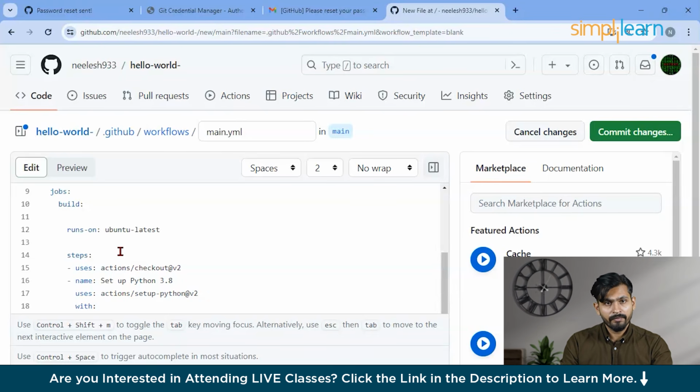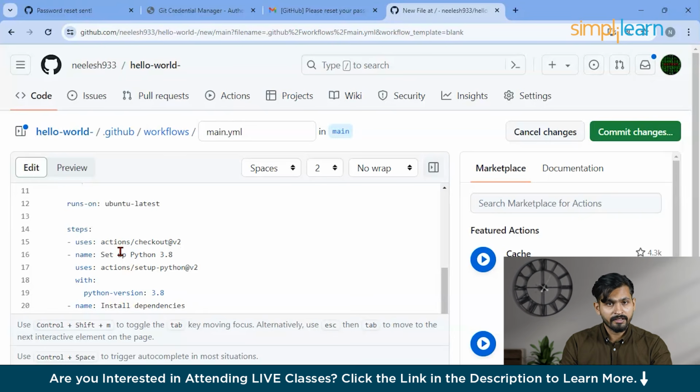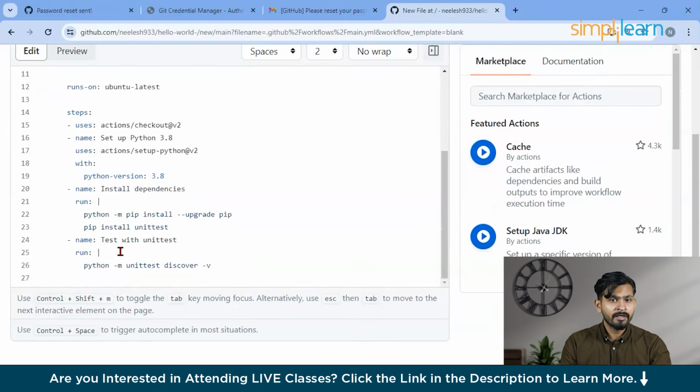Then you can see runs on. Okay, so this specifies the type of virtual machine to run the job on. So here we can see that the machine is Ubuntu latest. It basically indicates the latest Ubuntu runner which is provided by GitHub Actions.